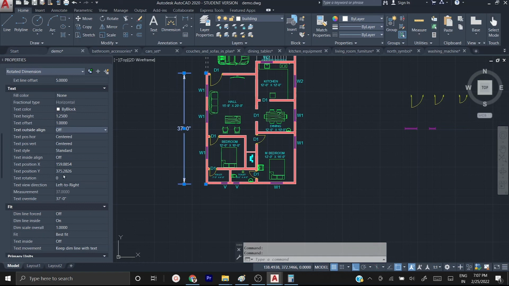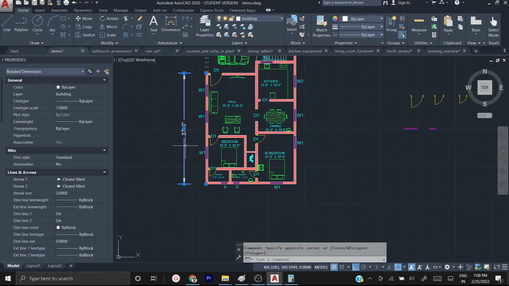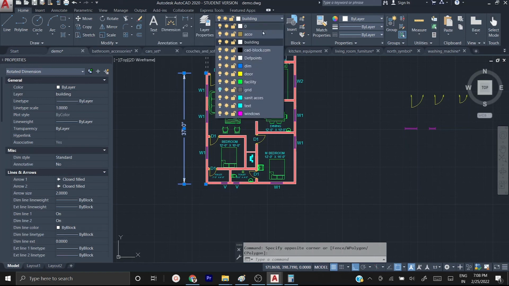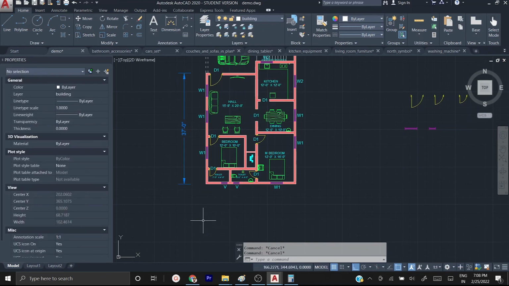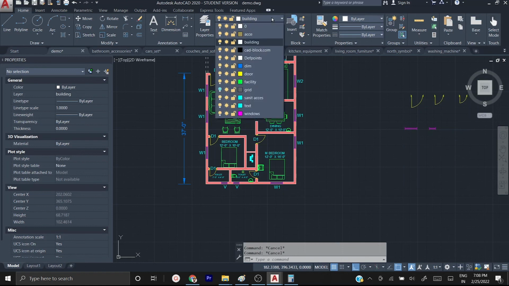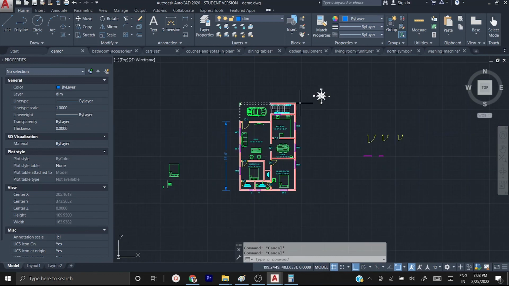And the text rotation is 0. I will increase it to 90. So my text got rotated, it's aligned to the dimension line. But now see, this dimension is in building layer, so I need to change the layer to the dimension DIM. So once you know that you are working with dimension, it's better to change this layer to dimension, then you can work.